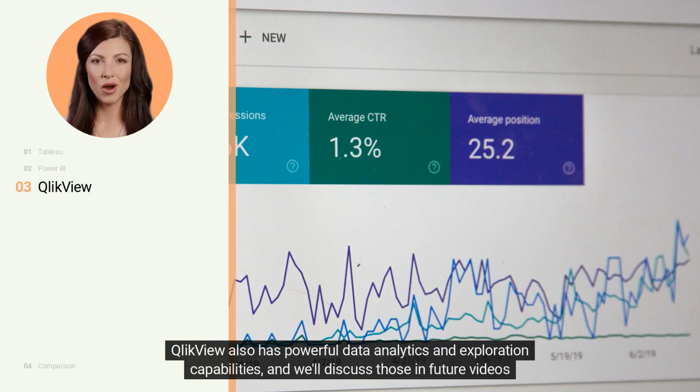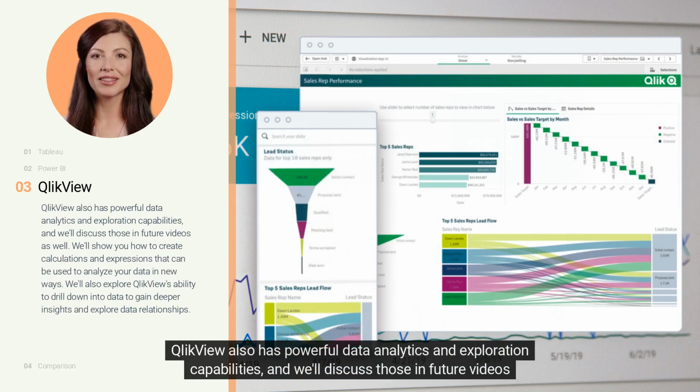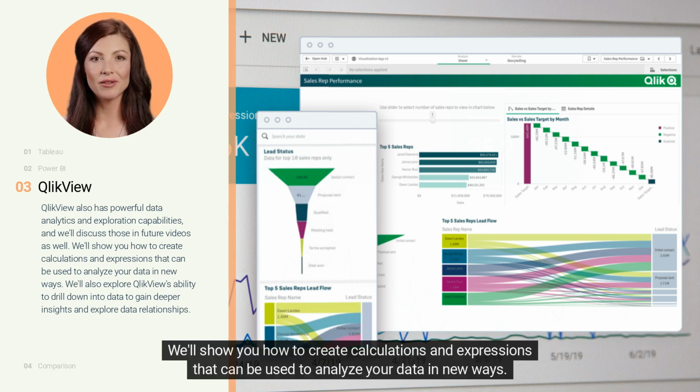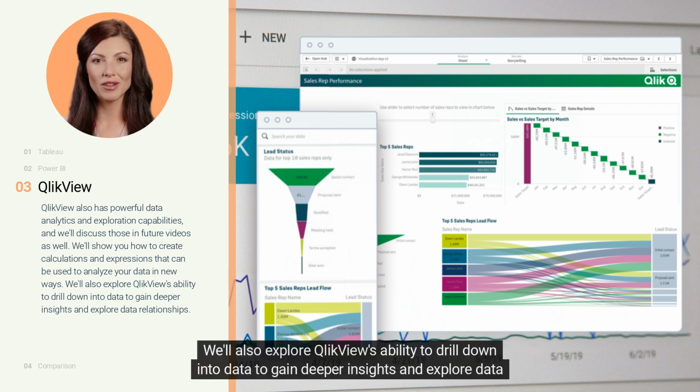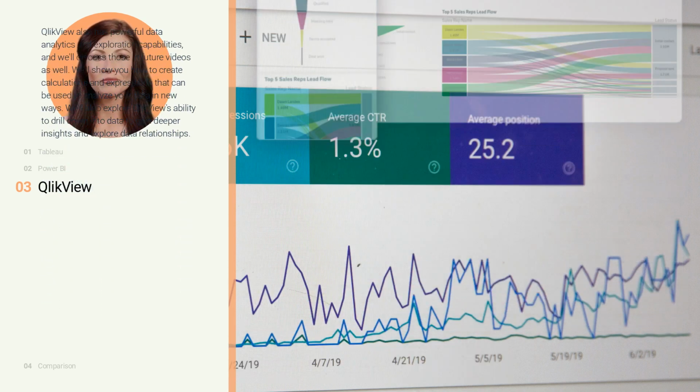QlikView also has powerful data analytics and exploration capabilities, and we'll discuss those in future videos as well. We'll show you how to create calculations and expressions that can be used to analyze your data in new ways. We'll also explore QlikView's ability to drill down into data to gain deeper insights and explore data relationships.